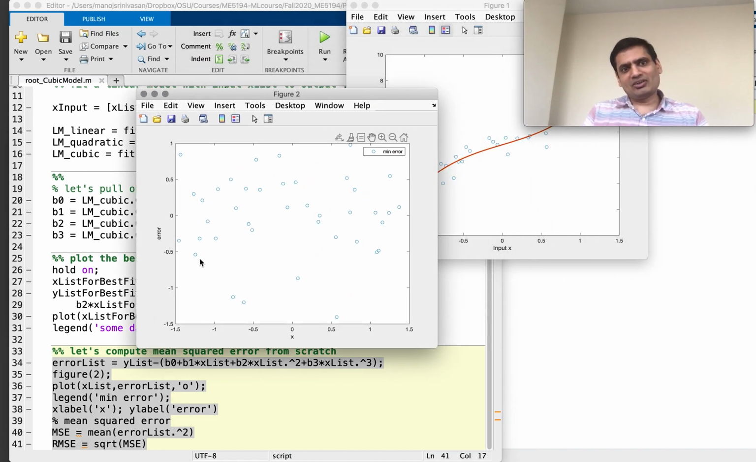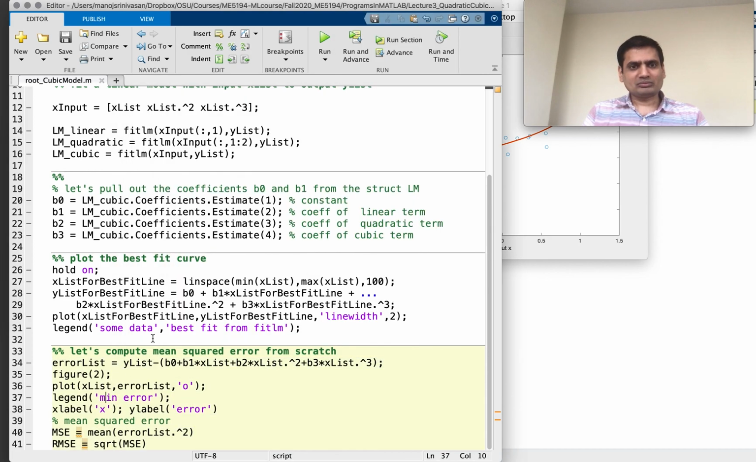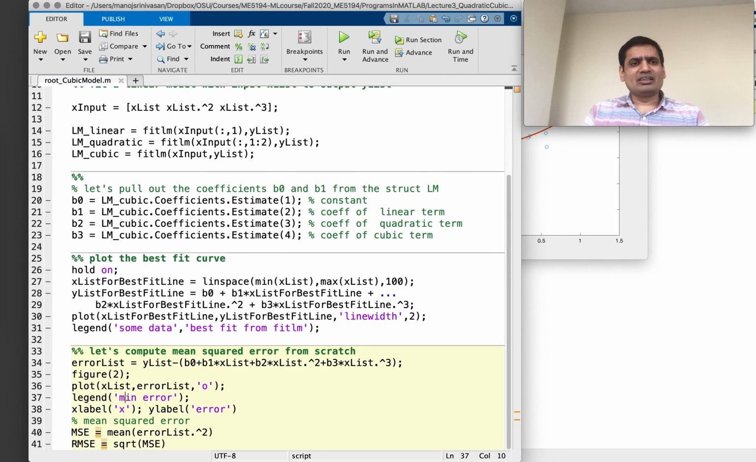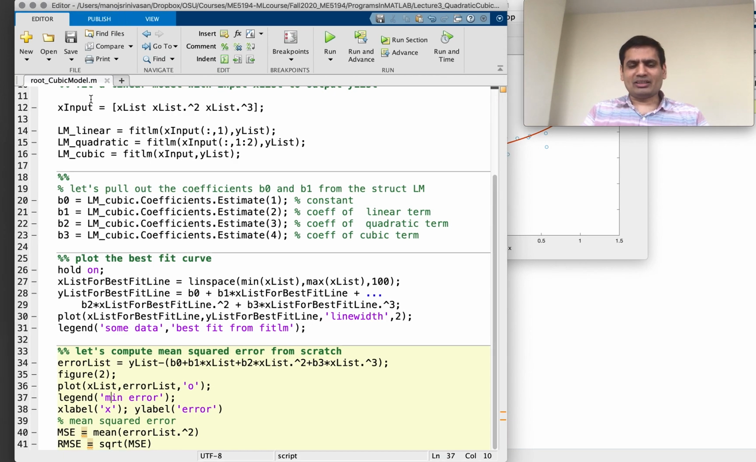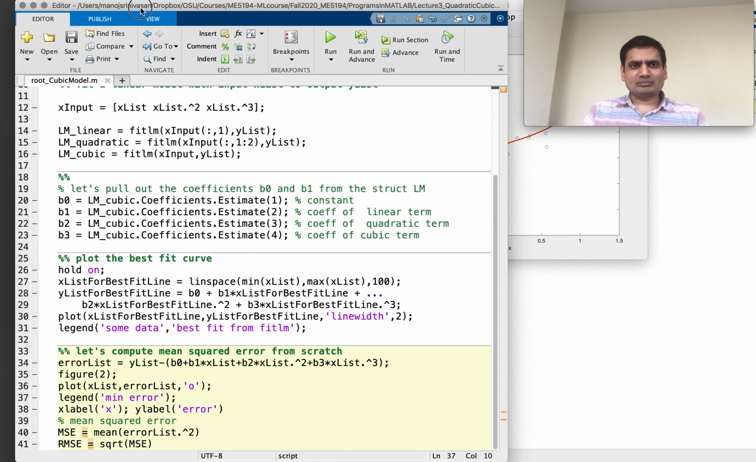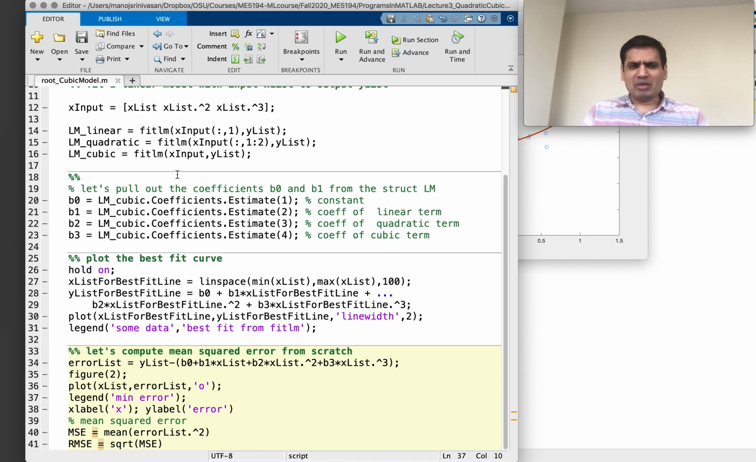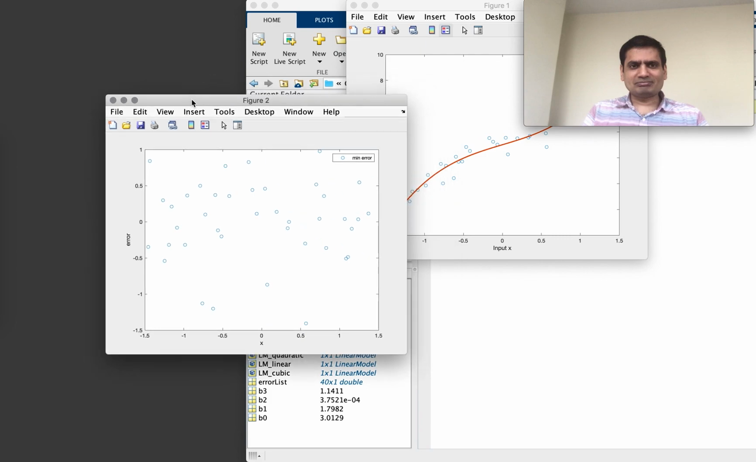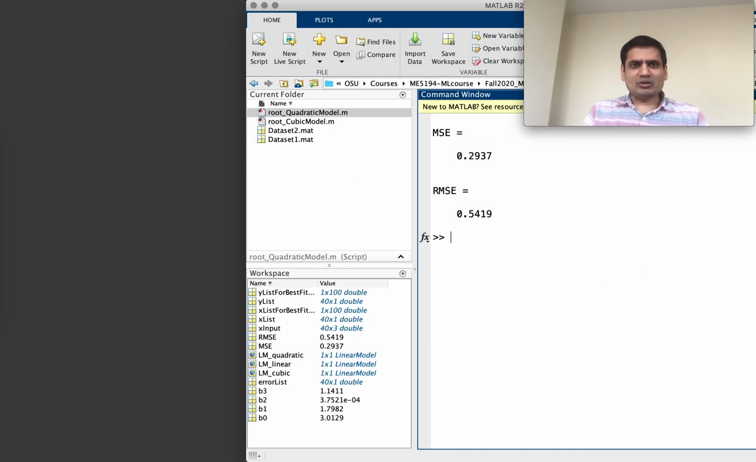So I don't know if you can see any pattern here. Perhaps not. Certainly feels much more random than before. We can certainly try a higher order model, like a quartic model or a quintic model. Okay, maybe we can try that. Let's try that.